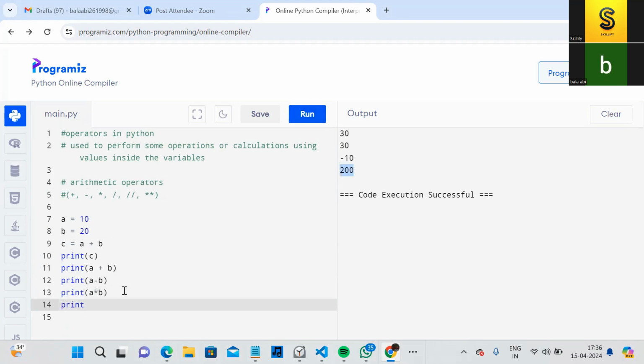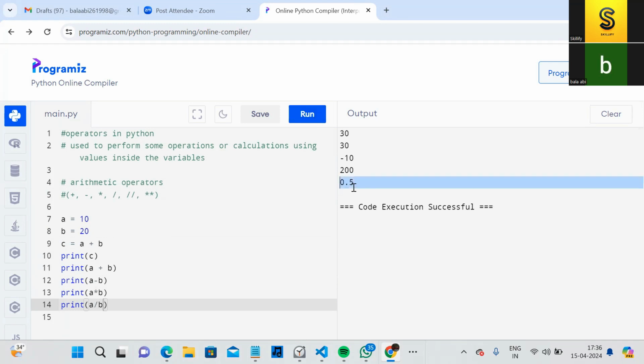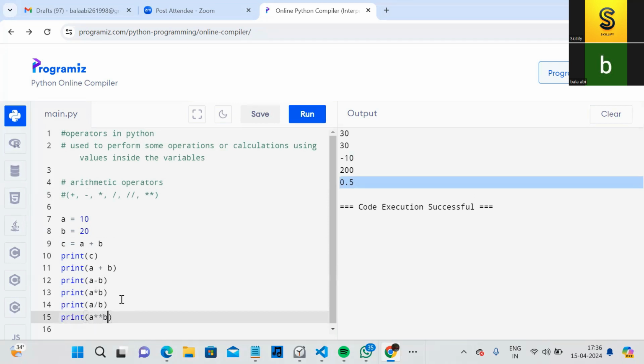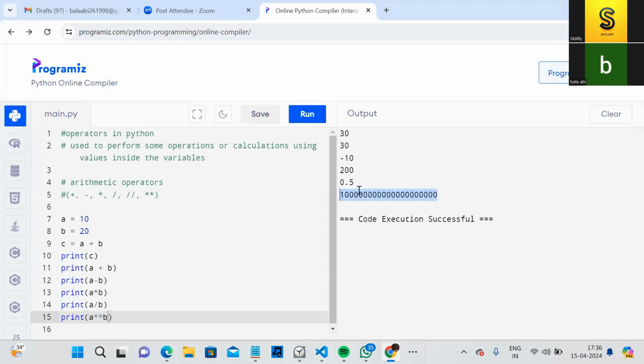The next thing is a divided by b. So 10 divided by 20. It will display the quotient value. The next thing is exponentiation. Exponentiation is nothing but power values. a star star b means 10 star star 20. So 10 to the power of 20 means multiplying how many times? Here I am giving some small values, 2 and 3. So it means 2 to the power of 3, that is 2 into 2 into 2. 2 2s are 4 and 4 2s are 8. It will display the output as 8.